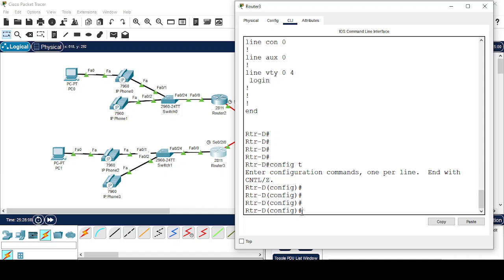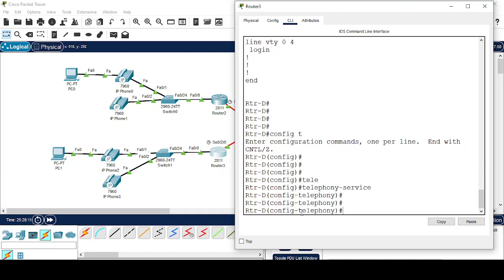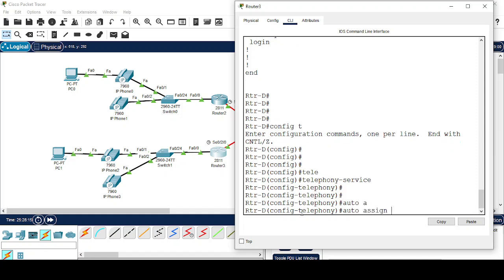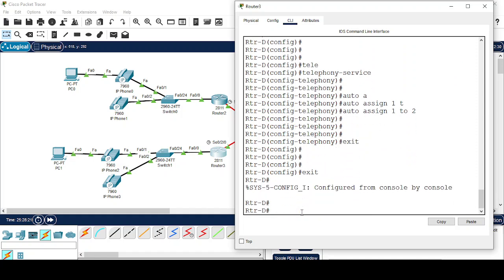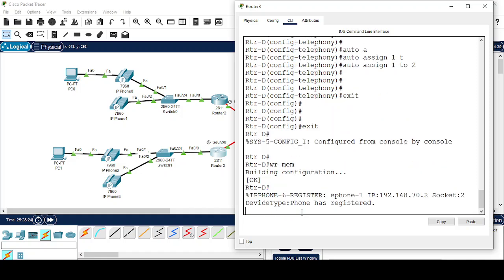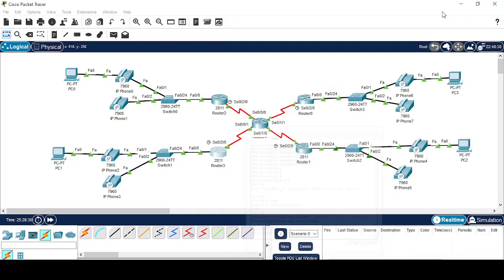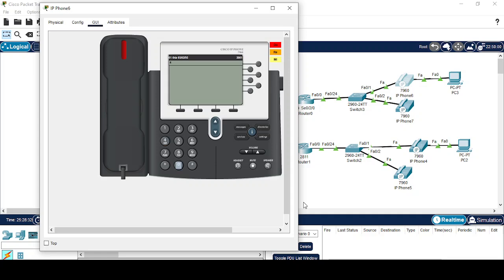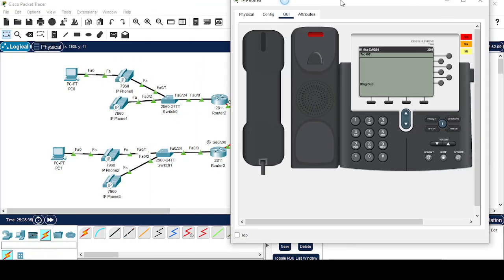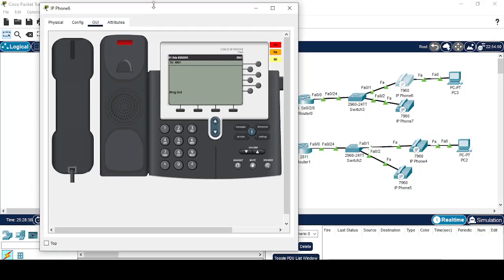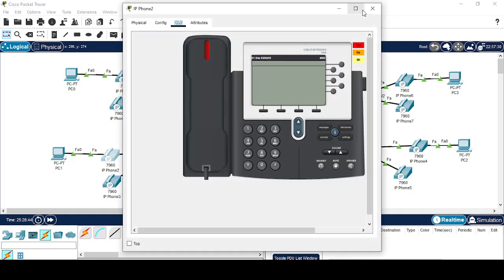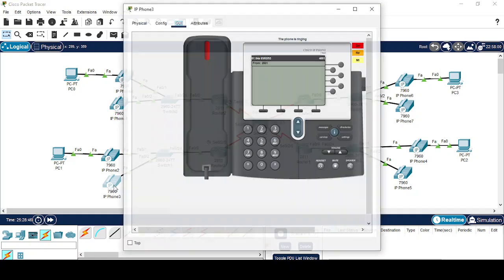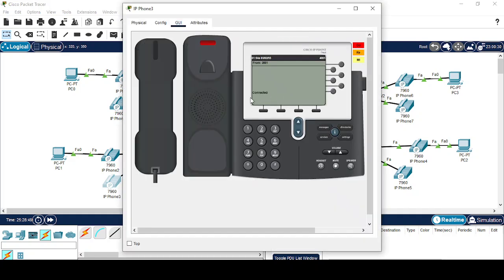Configure terminal, telephony service, auto assign 1 to 2. You can see phone has been registered here now. Second phone has also been registered. Now let me call from this extension. It is ringing. You can see connected.